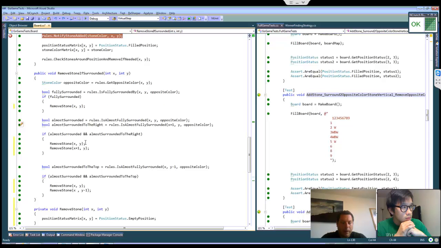Let's think about this logic for a second, okay? Remove stone is surrounded. We remove it if it's fully surrounded. Oh, so that's interesting. The way I think about it now is that we do have an interesting refactoring we can do here. Remember when we had strategies that didn't make sense for detecting a winner? Because there's only one way to detect a winner, I guess. But here we might have strategies to remove stones.